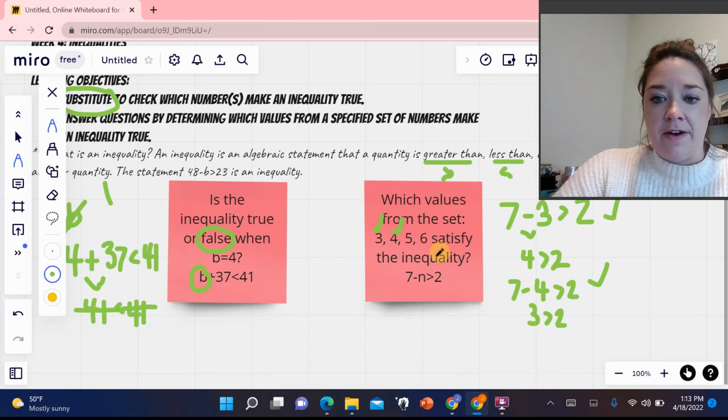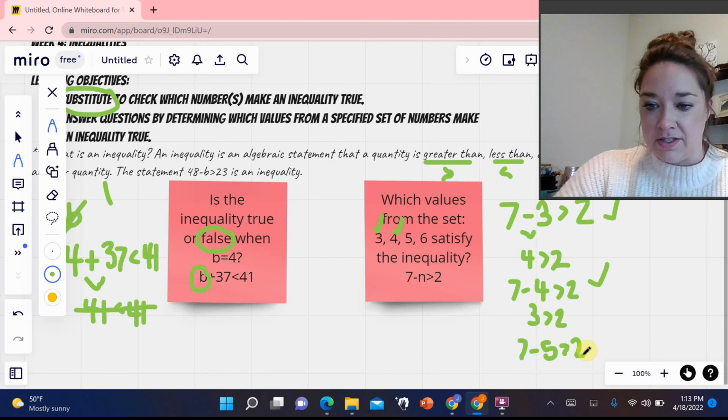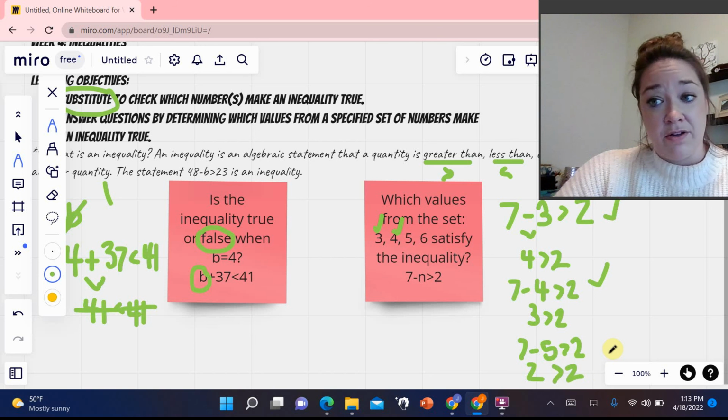So I've got the value 5 to take the place of that variable n. 7 minus 5 should be greater than 2 if 5 is going to satisfy this inequality or make it a true statement. Now here's where I see an issue. 7 minus 5 is 2, and 2 is not greater than 2. It's equal to, or greater than or equal to, but that's not the symbol I was given in the inequality. So since 2 should be equal to 2, I actually only agree with 3 and 4.